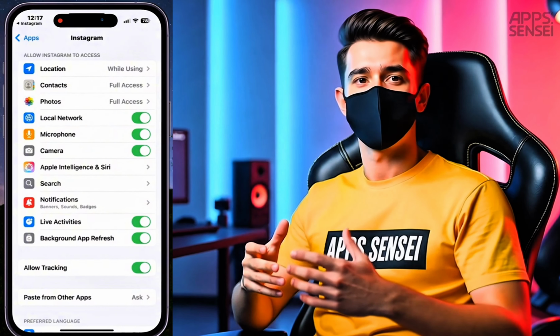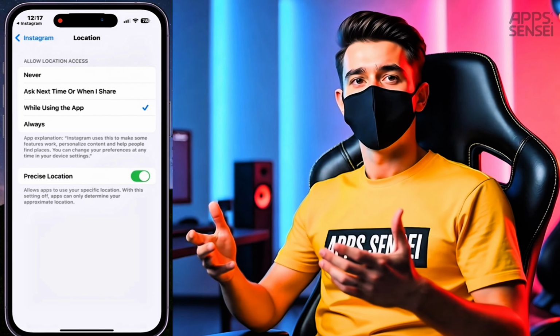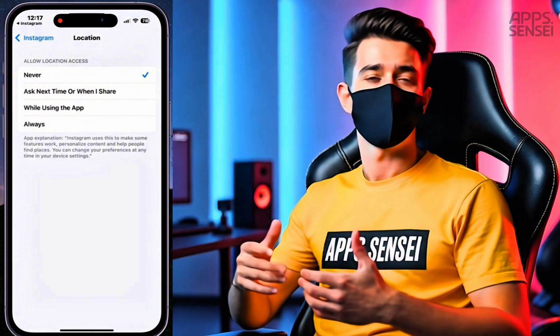If you don't see the Device Permissions option in Instagram, just go directly into your phone settings, find Instagram under your apps, and adjust the location permission manually.